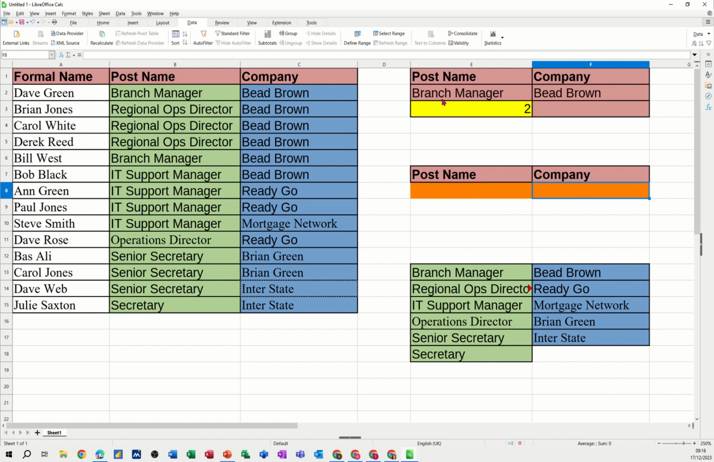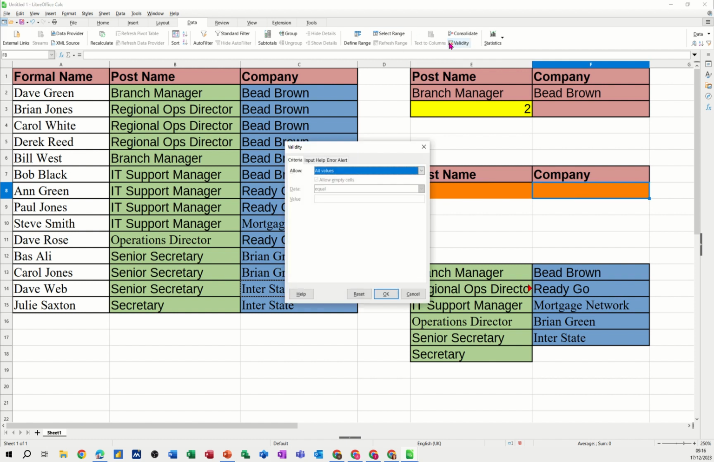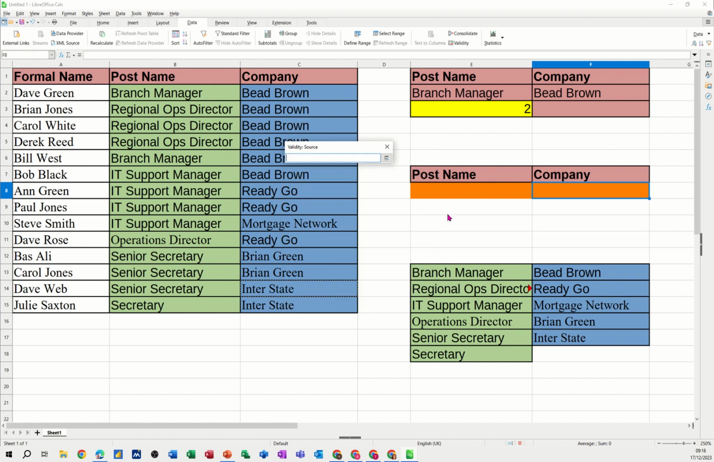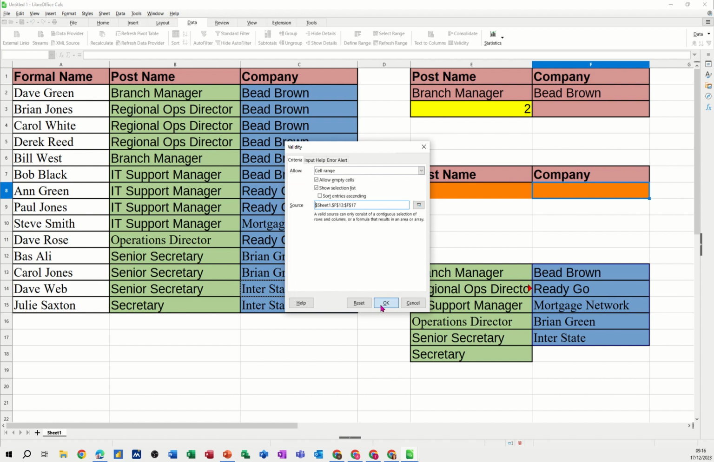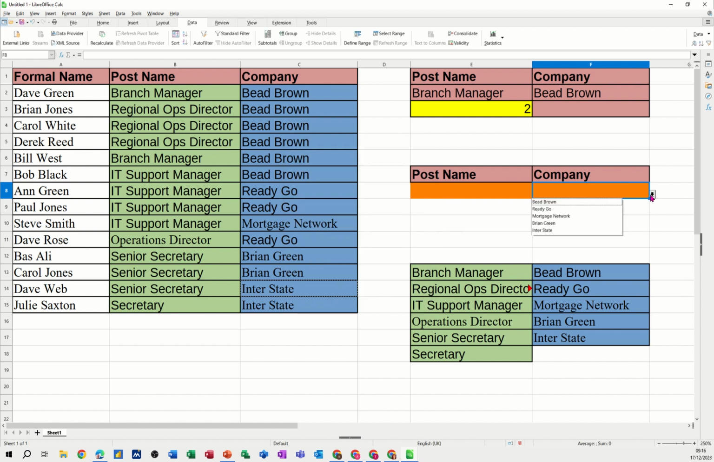And I'll do the same for the next one. Onto that, select cell range. Select the range, which in this case is this little blue area. Come back up, click OK, and then check it's there. So now that's there, we've got the two lists.